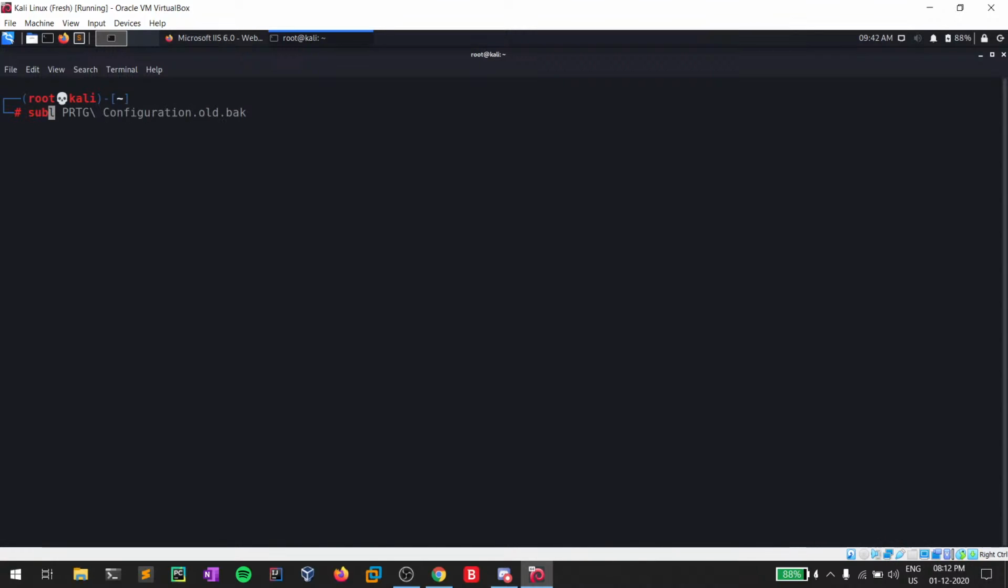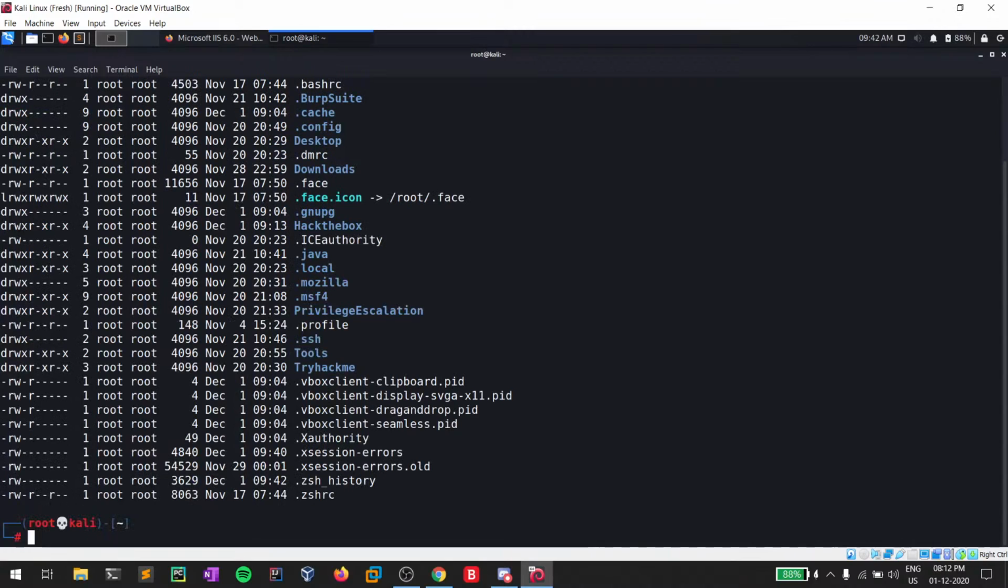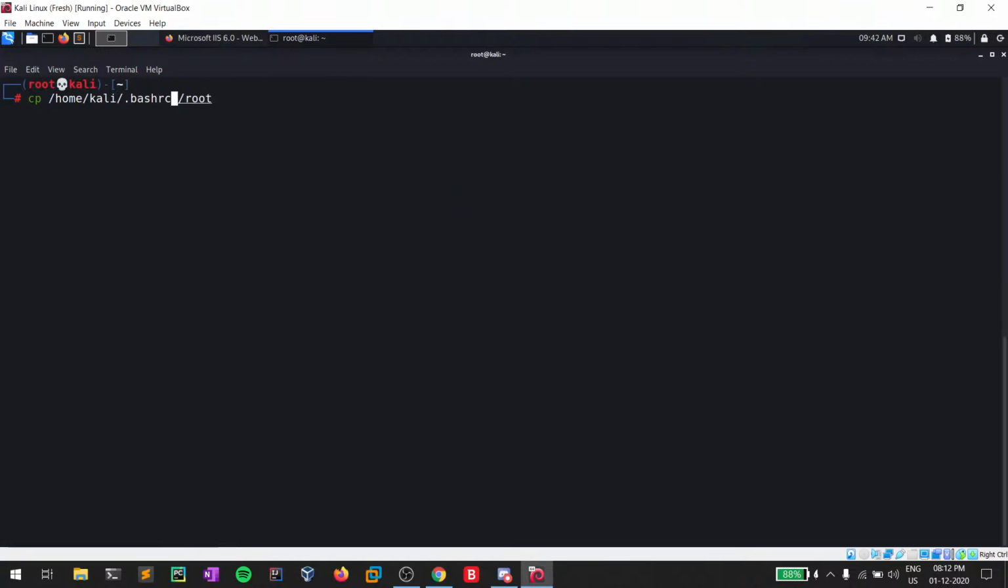Guys, if you look deep into your file location, you'll find something like ZSHRC. Sorry Gautam, this is based on ZSH, so I can't show you on this, but you will find a file like dot bashrc. What you need to do is simply copy it from /home/kali to /root, and that's all. That's how you solve your issue.